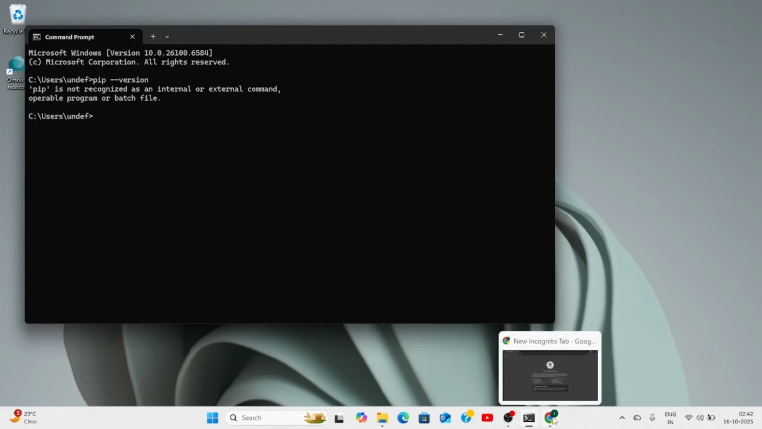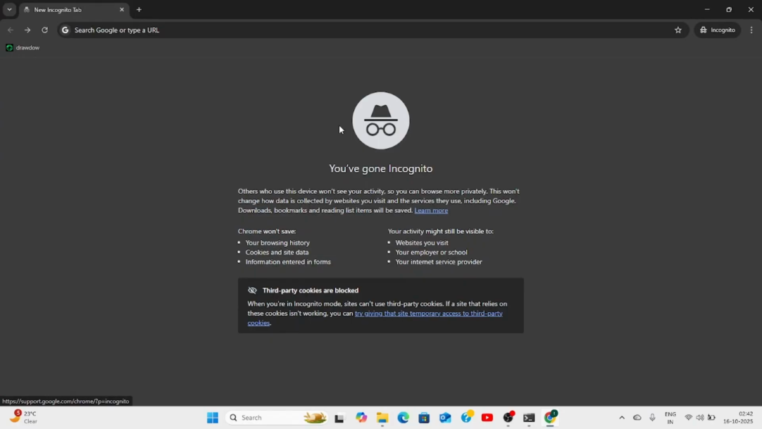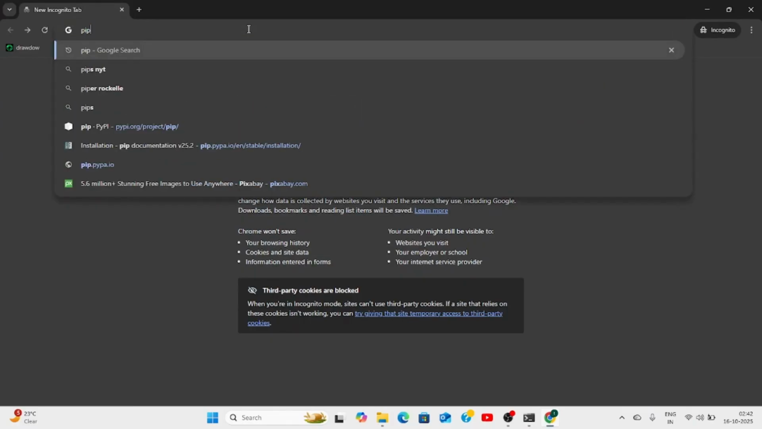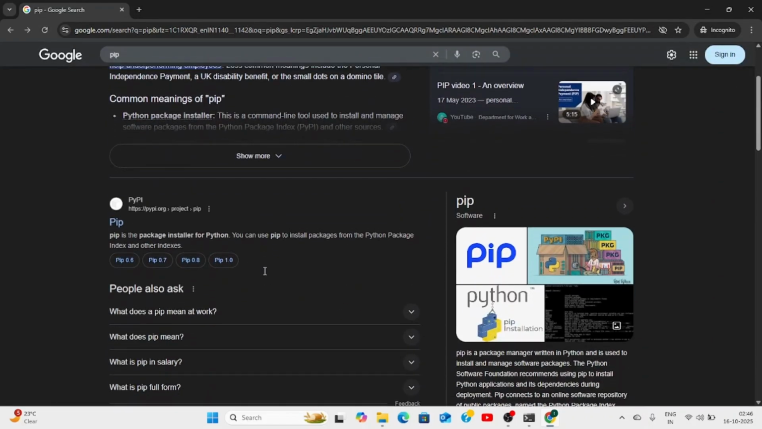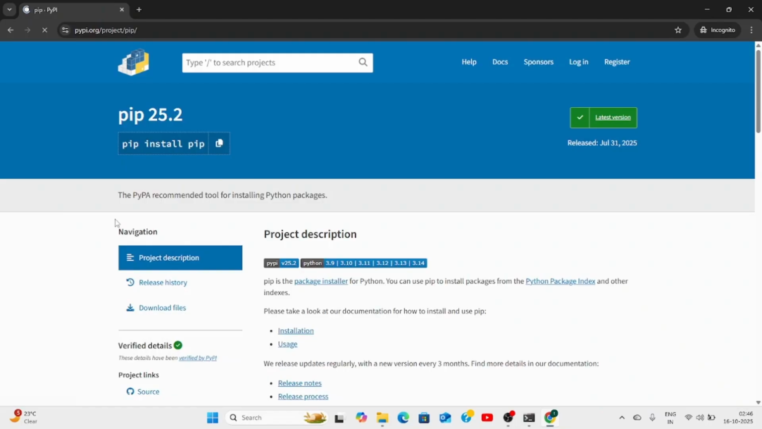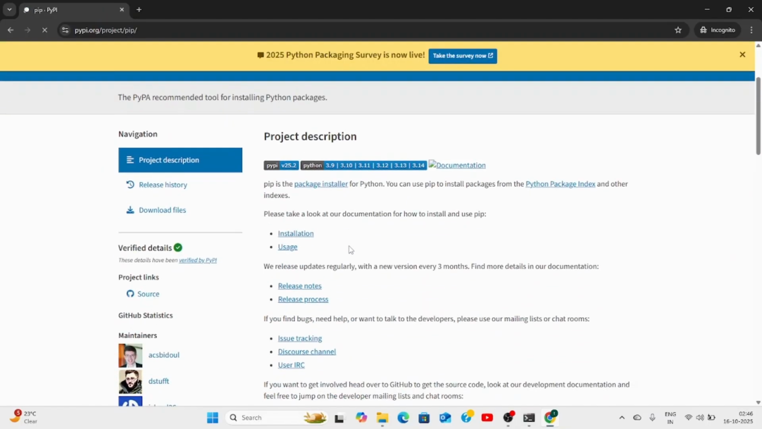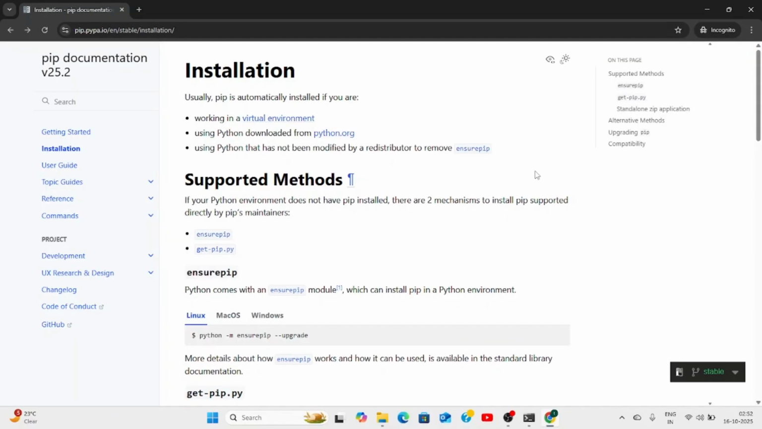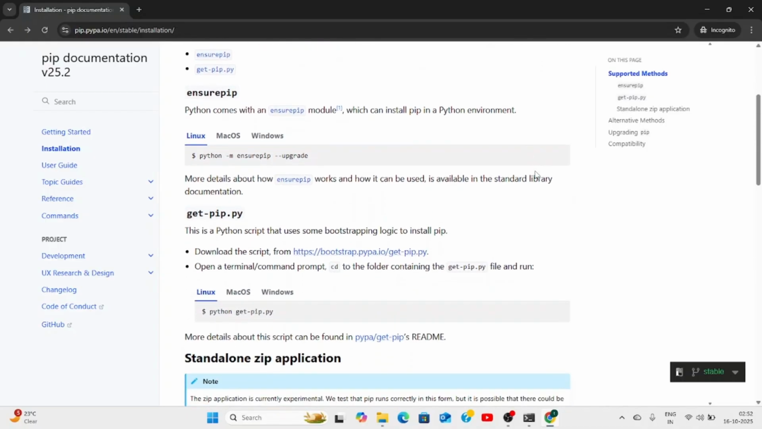First, you need to open Google Chrome or any browser of your choice. In the URL bar, you are going to simply type pip and hit enter. Now, you need to click on this first link that appears in the search results from the website pip.pypa.io that says pip. Click on it, and on this website that opens, you need to click on installation. On the installation page, we will look for a file get-pip.py. So we'll keep scrolling until we find a section named get-pip.py, within which we'll get this link from where we can download this file. So we are going to copy this link.